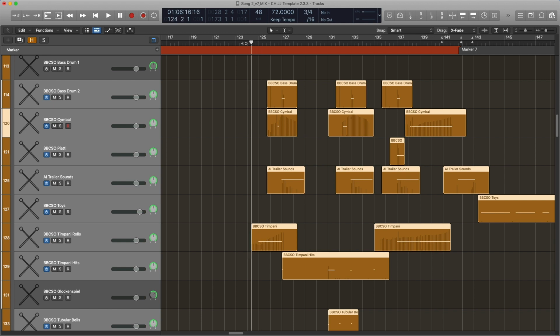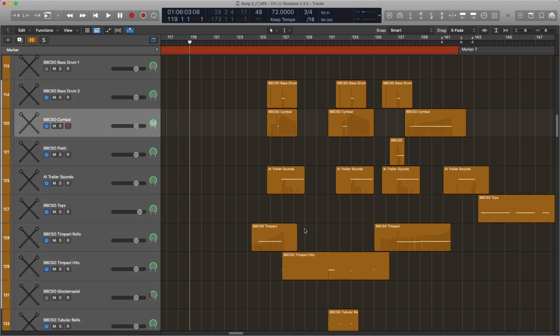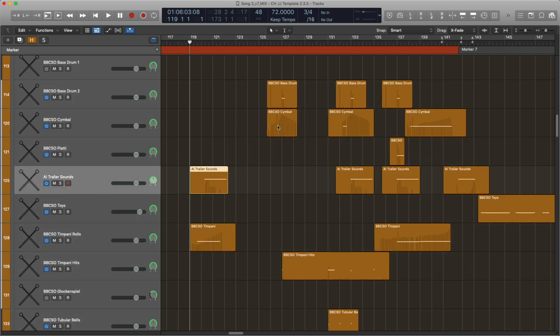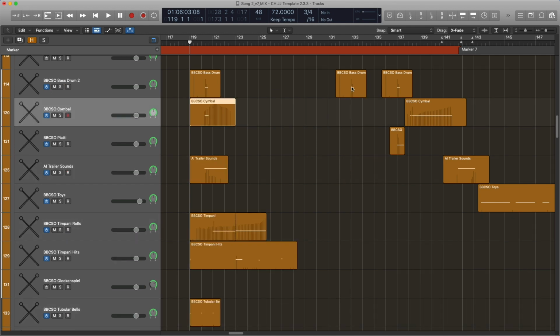But then if you just know where you want it to start, if I wanted to start it from measure 119, I can just place the playhead there and hit semicolon, and that's going to move everything, which is really nice. I can also move each one of them individually to that position, and it's also really nice.